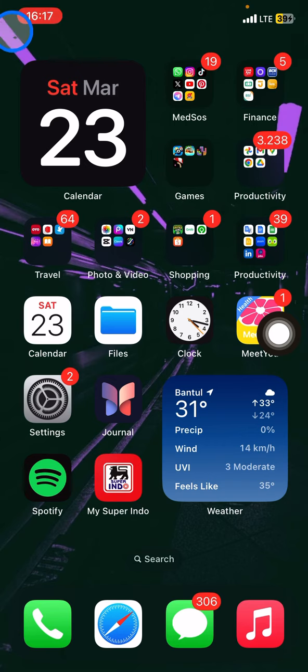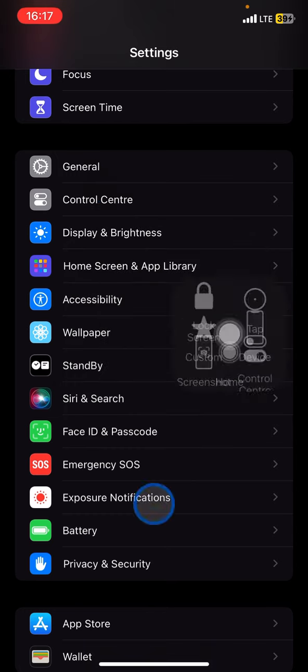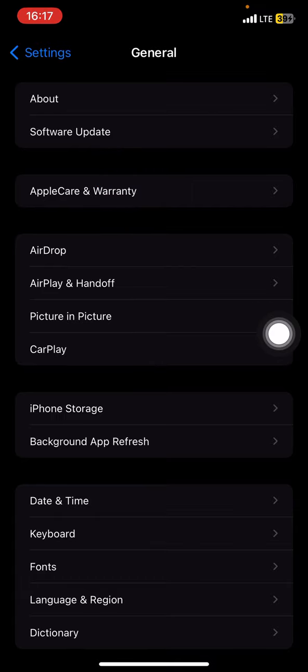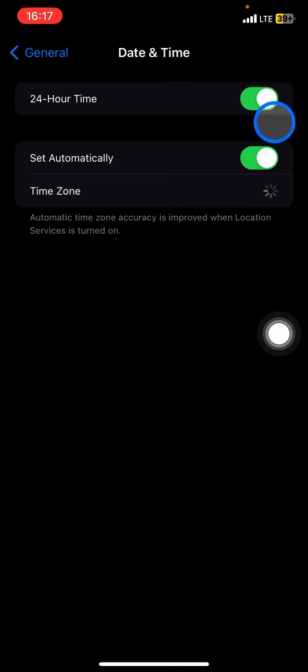So here you can see that the format that I use is 24 and I would like to change it into 12 hours only. How to do that? You just need to click settings and scroll down until you find the general section. Click it and scroll down again until you find date and time. Whenever you find date and time, you just need to turn off this 24 hours time, and please take a look and focus on this side, guys. It's changed from 16 to 4. So you're done. Now you already have this 12 hours format for your time display.